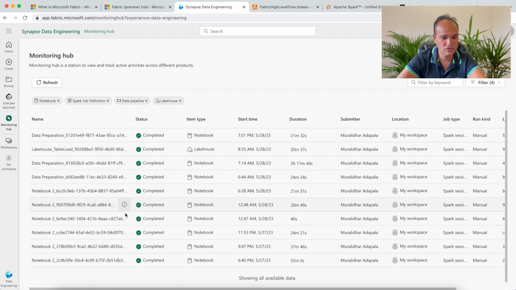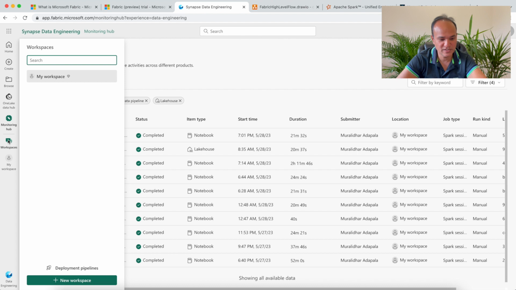This is all about monitoring of all our applications. Whatever the work we have done, you can see them here. These are all the workspaces. By default, it comes with My Workspace. We can create multiple workspaces. So what is the concept of workspace? We'll go through that in detail in the next few videos.